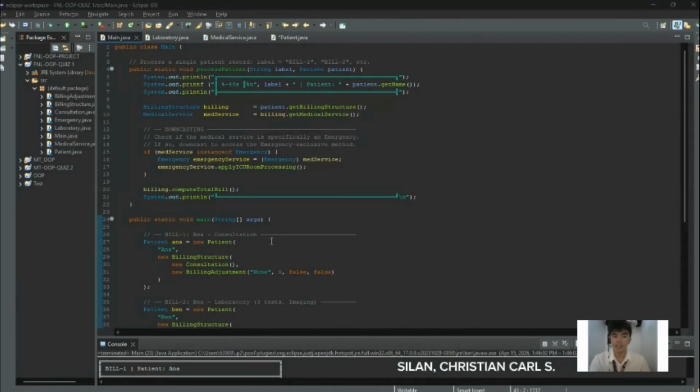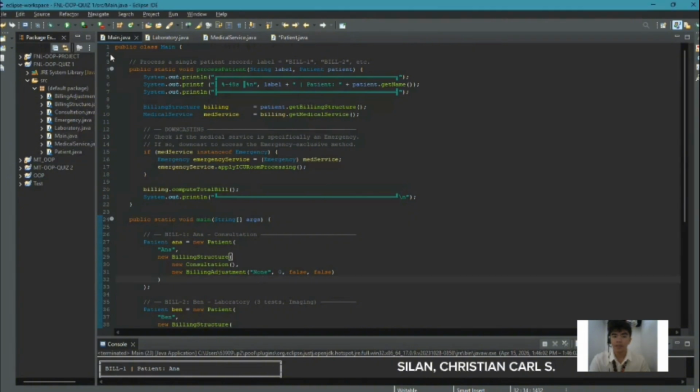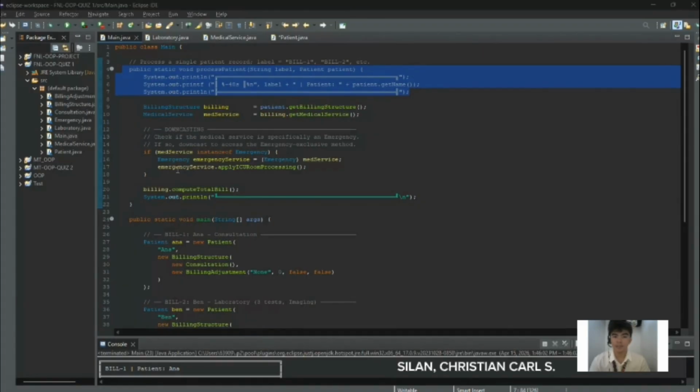So the main. This first block of code is responsible for generating the formatted header for each patient statement, combining the bill label with the patient's name for organized tracking. It utilizes string formatting to ensure the output remains clear and structured, which aligns with the usability criteria for professional laboratory reports.